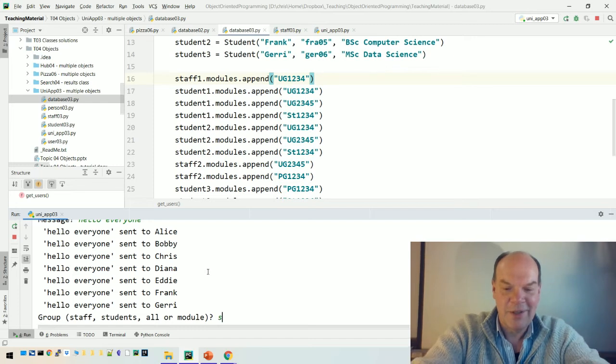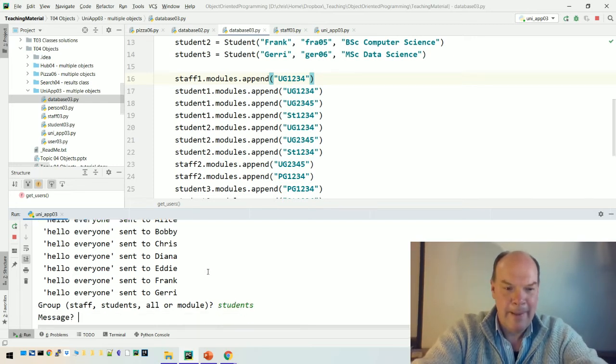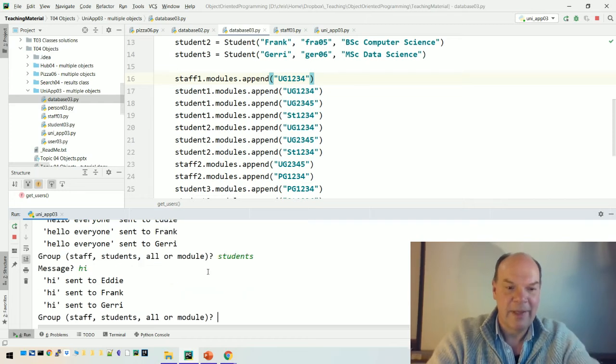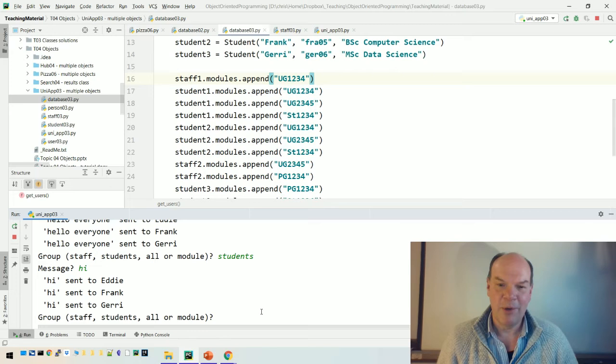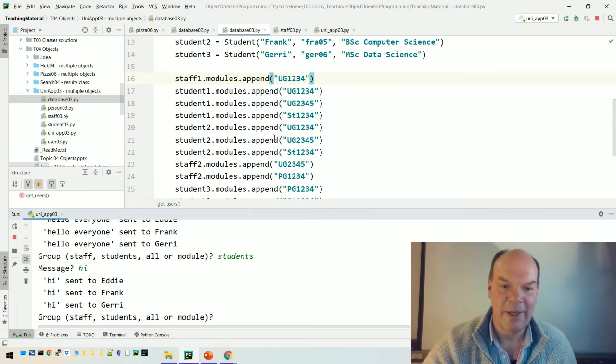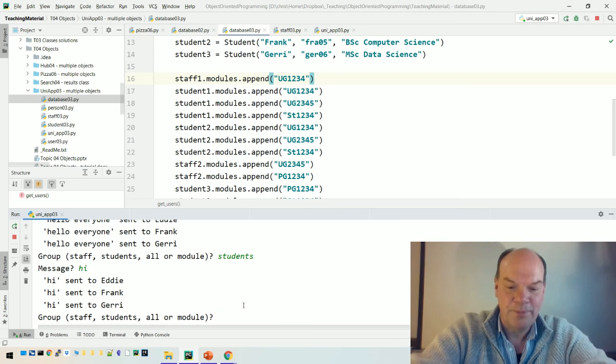If it's to the students, let's say that's the last three, Eddie, Frank, and Jerry. Again, hi, it's sent to those three. If we select a module, so let's select, you can see one of the modules up here, UG1234.